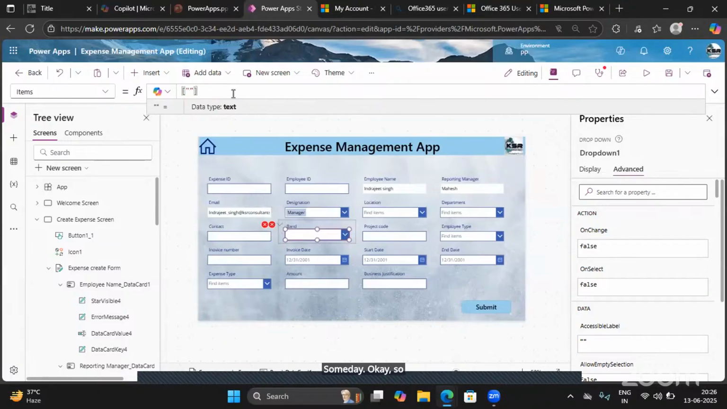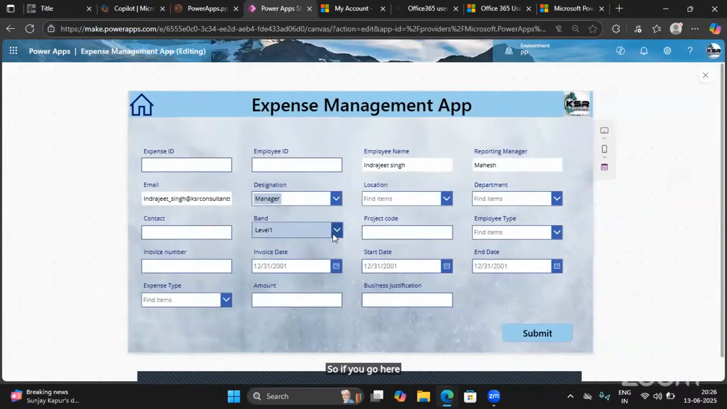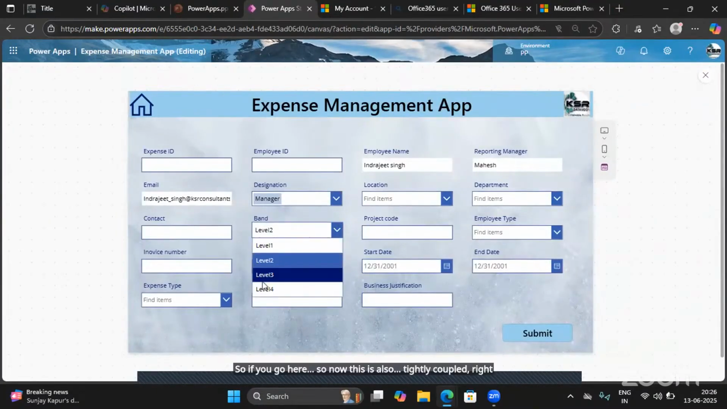Okay, so suppose we have 1.1 band, or let us have it as level 1, comma, level 2, comma, level 3, comma, level 4. Okay, so if you go here, now this is also tightly coupled, right? You have to select levels from here.